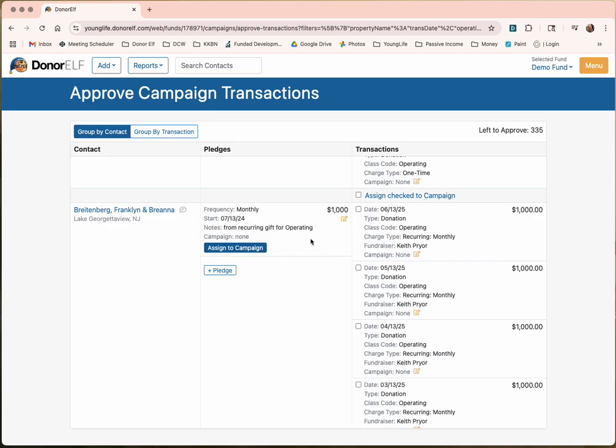So it's over here. So we're not going to add a pledge. This is a different thing here. We don't want to add a pledge because DonorElf is already understanding that a pledge exists. A pledge just being something that we are anticipating in the future. But we want to get this entire pledge assigned to a campaign so that we don't have to go back from the fiscal year and assign some of the previous transactions. Could even be years worth of things. And we also want every future transaction to automatically kind of assign itself into a campaign.